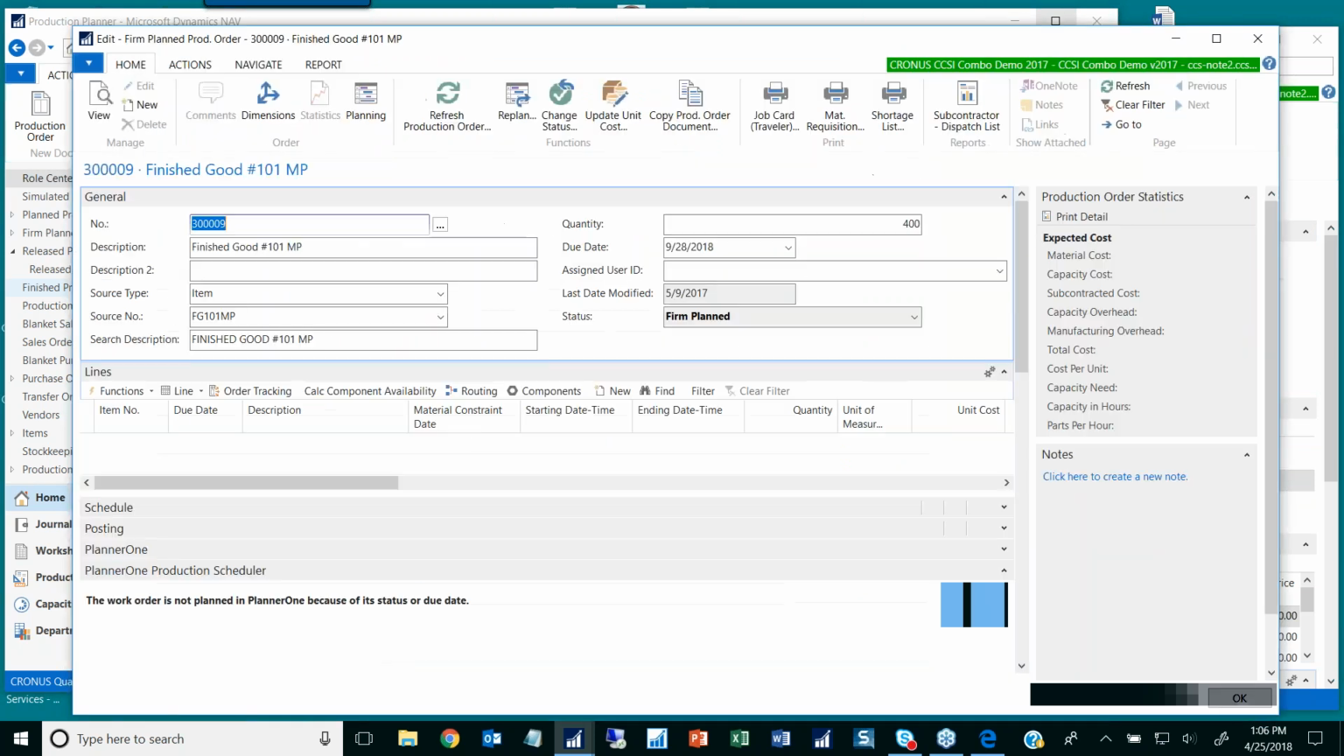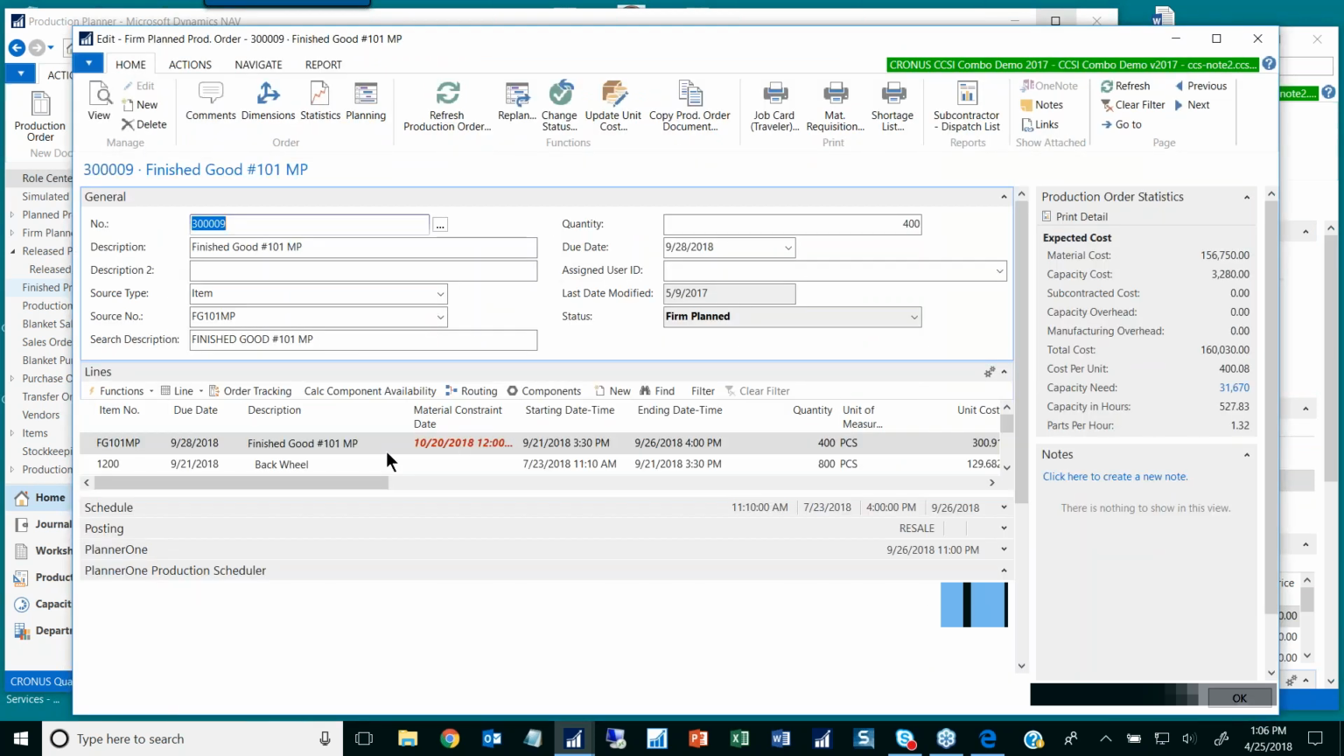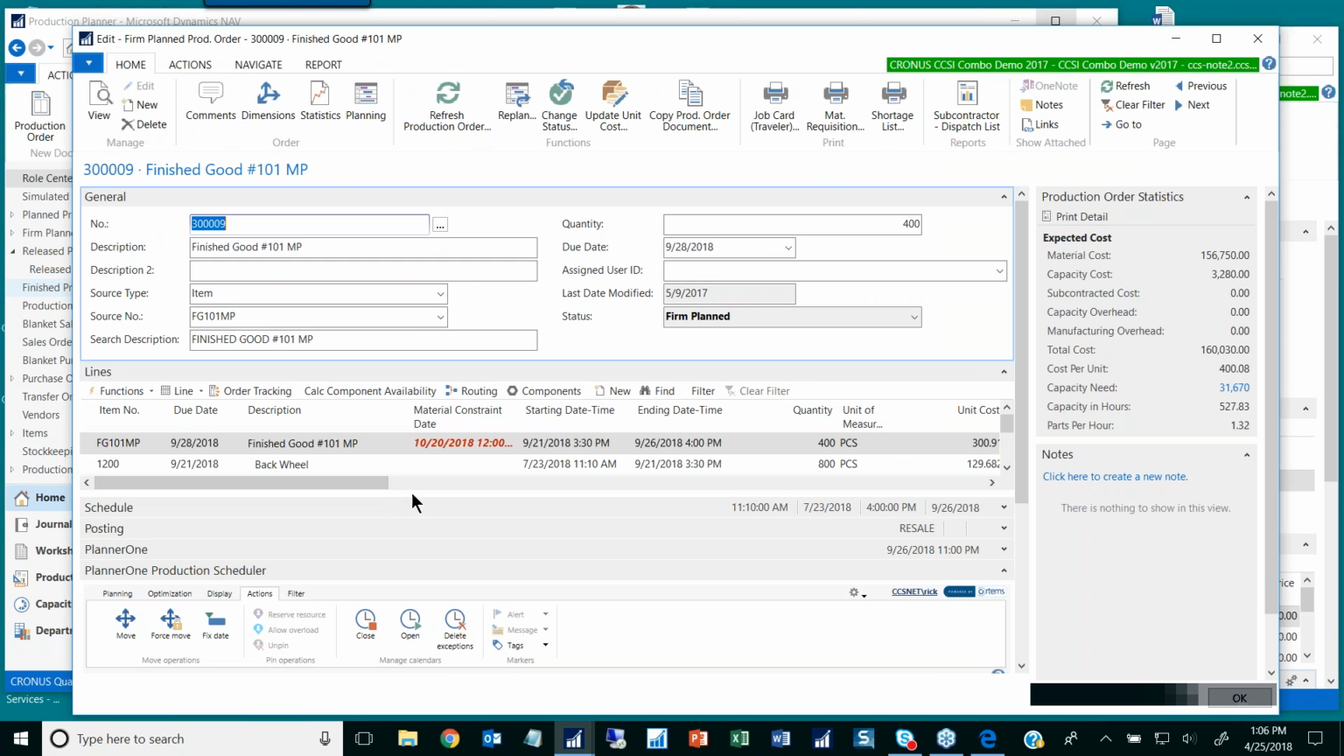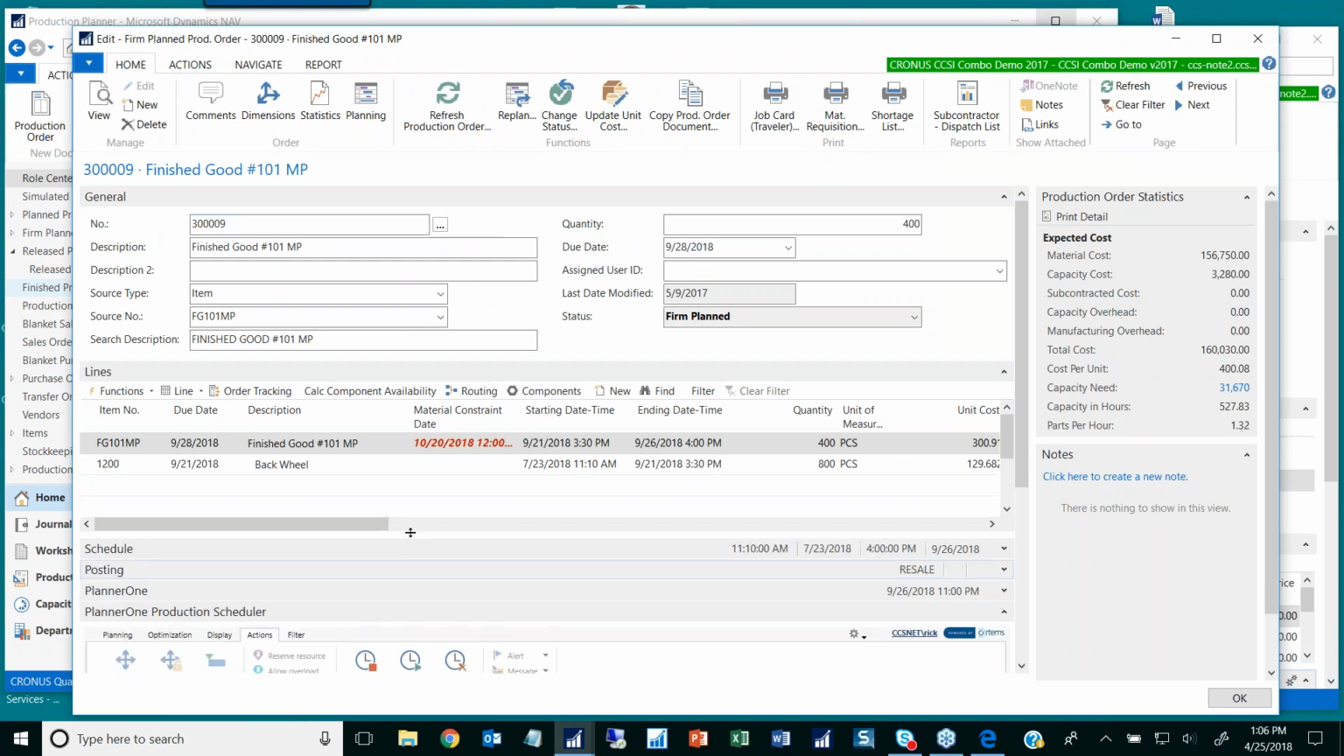And I want to show you one other little feature that we've added to the software that many people have requested over time, and we've included this with our functionality called Manufacturing Plus. So what you're seeing here is the filling that gap using Manufacturing Plus, and that's this material constraint date. There's an ability to calculate the component availability.